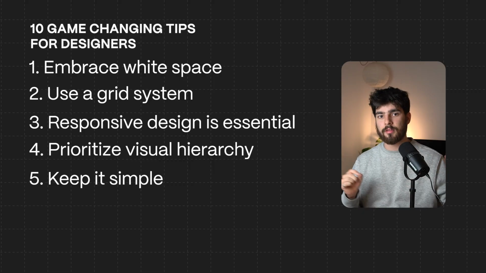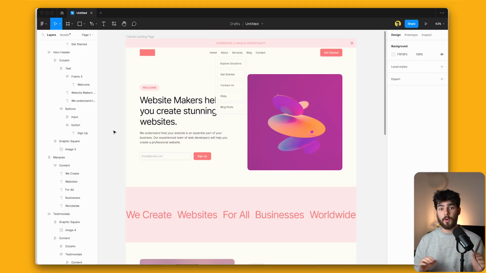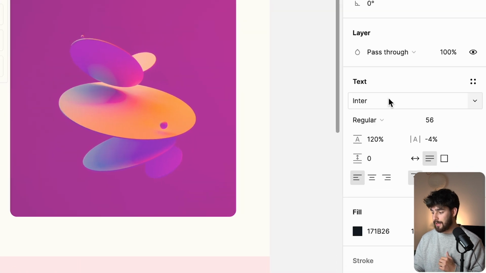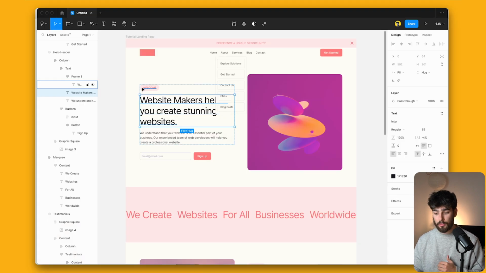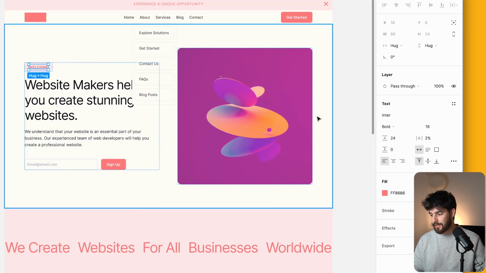Now, number six, I've already talked about a little bit, but using consistent typography throughout your whole site. Now, throughout this whole site, we only have Inter as regular. If I go ahead and select the H1 here, we'll see that it's Inter regular 56. But as we go through maybe the body paragraph, we're still in regular. But then when we go to this highlighted text here, it's going to be bold.